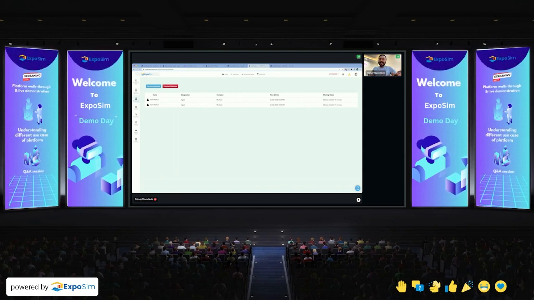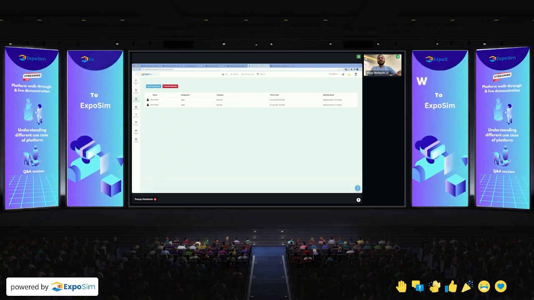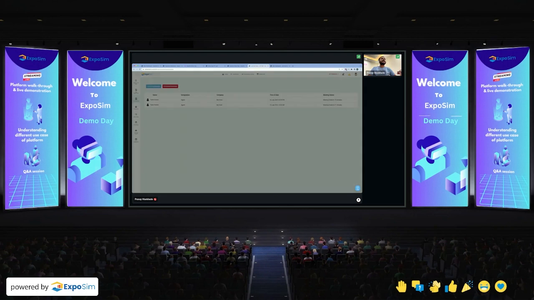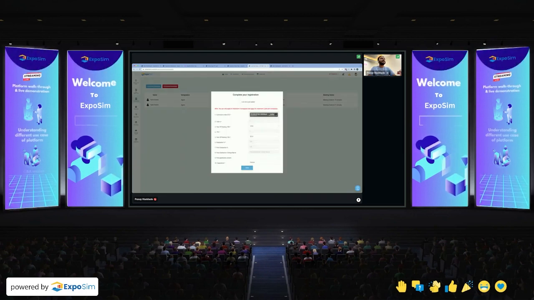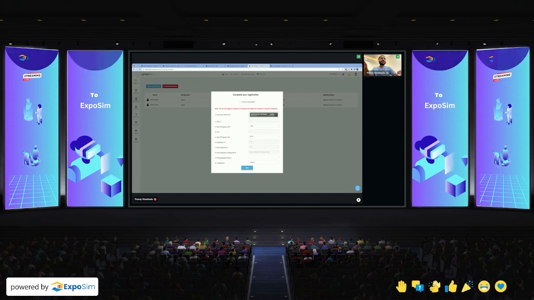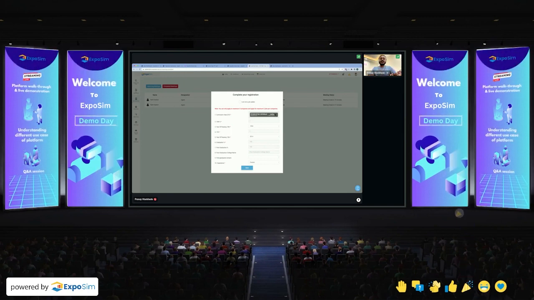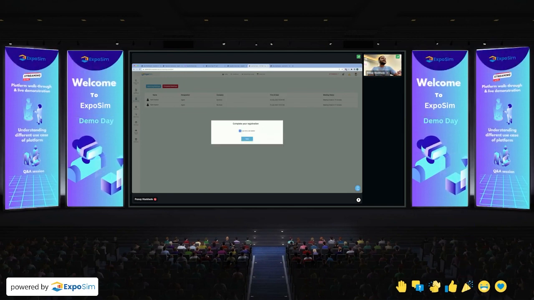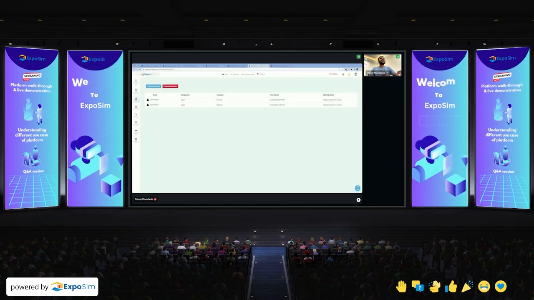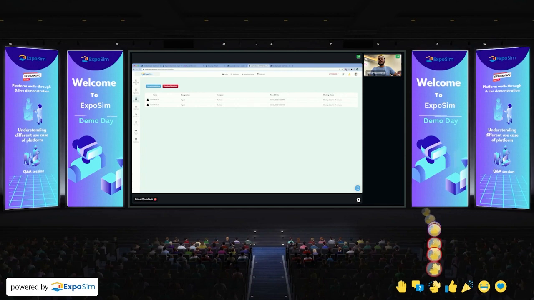So from applying for a job to doing an interview to getting an offer, you can do everything on the ExpoSim platform. We do have resumes, you can build your profile, you can add your details. Let's say you are not a person who wants to apply for a job, you're just looking around. You can just set that you're not a job seeker, and you can save, and you can roam around the platform and see the different things that are available.